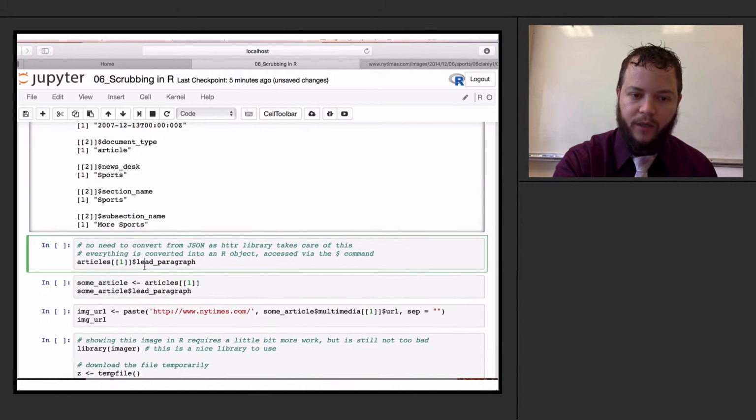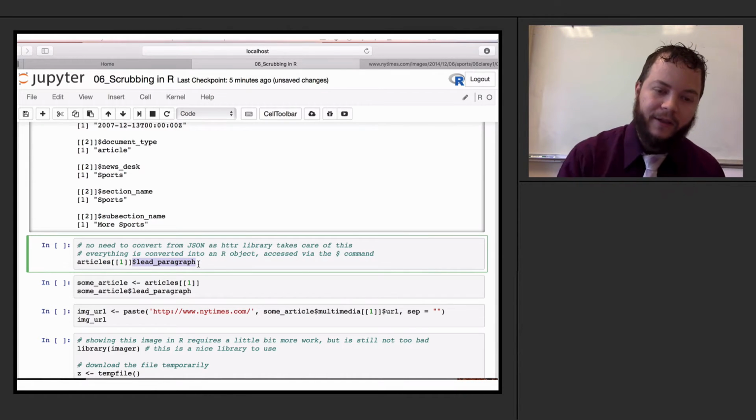So let me grab articles at the 1 right here, and you'll notice that I've got these double braces right here, so we can actually access articles at the 1. And then I will access that list, that dictionary, at the lead paragraph.